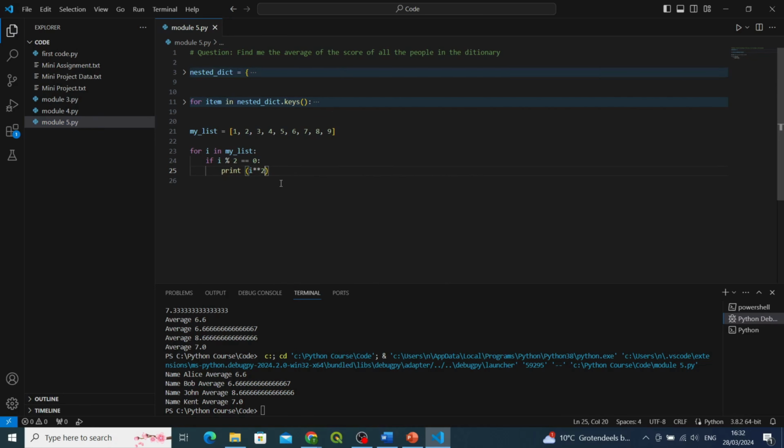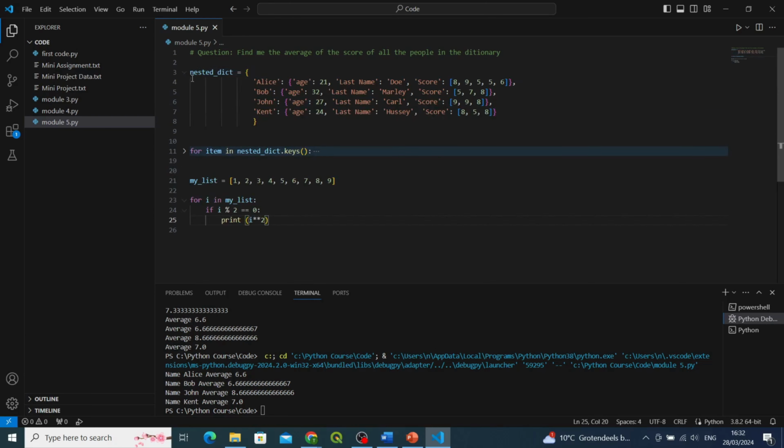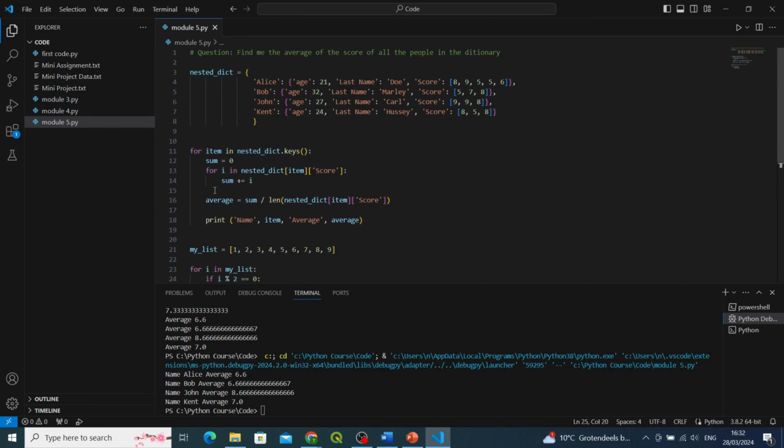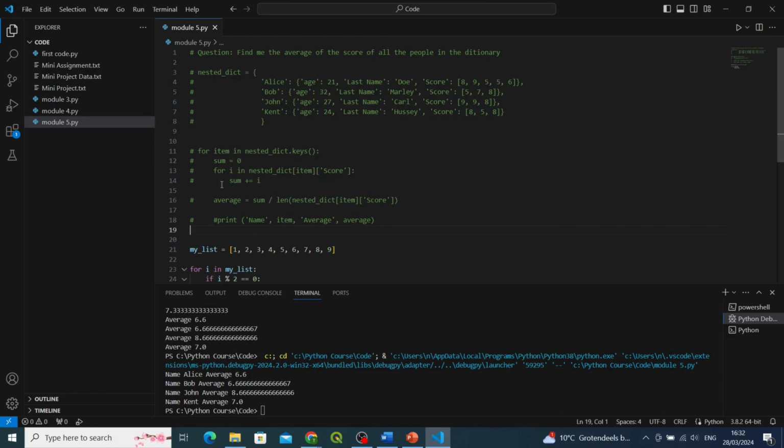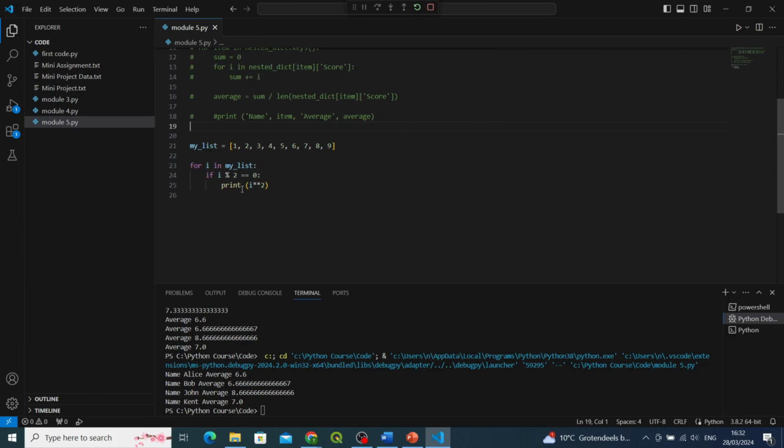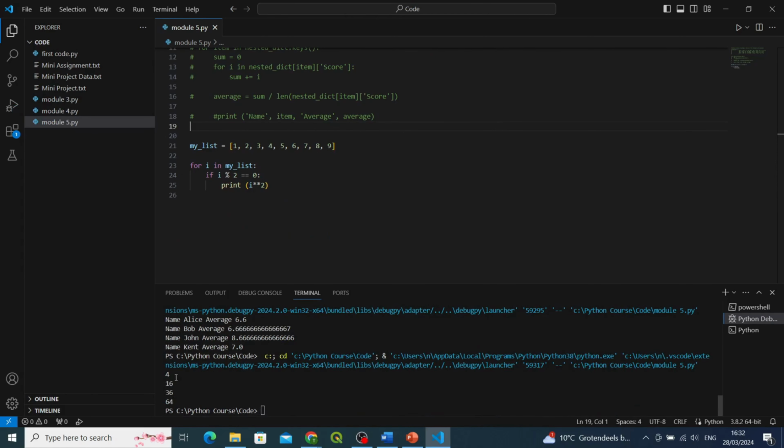Okay, everything's fine, and let me get rid of this one, just the print statement. Or in fact, I can just comment this complete code like this. It is now commented. Now we are just concerned with this thing over here. So let's just run it. It says 4, 16, 36, 64, that's fine.